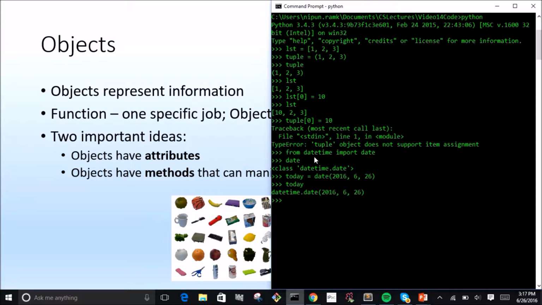So a formal definition of what an object is: it's an instance of a class. I created an instance of the class by constructing this date and binding it to the name today. So now this is an object. And what do objects have? They have attributes and they have methods.